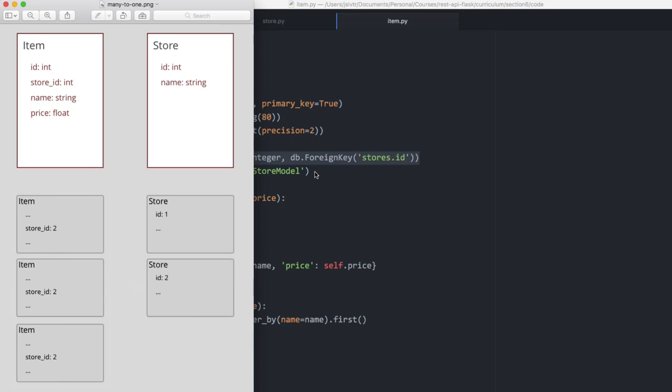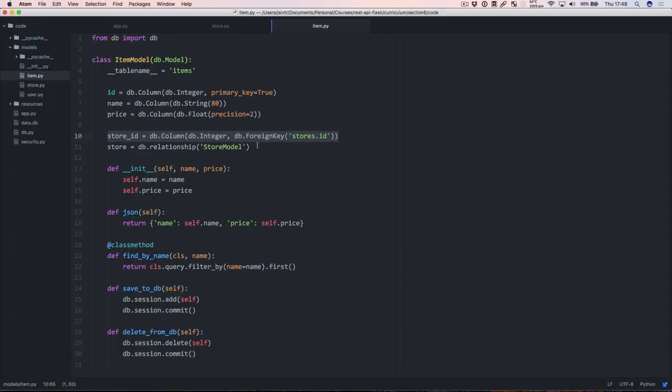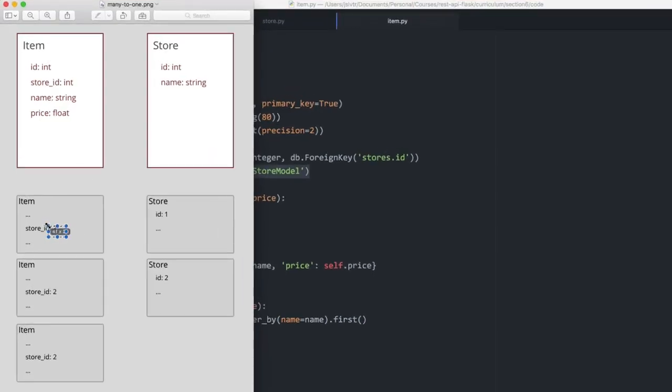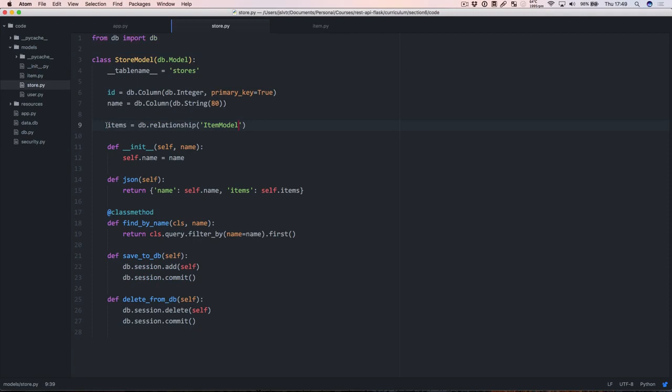So it knows that the store in the item, this variable here, is a single store, i.e., there is only one store that an item is related to. But the items variable in the store can be many items. So therefore, if we go to the store, this variable here is a list of item models because it knows that it is a many-to-one relationship. There could be many items with the same store ID. So hopefully all of that makes sense. And now we can go back here into self.items and we can access each of the item JSONs.